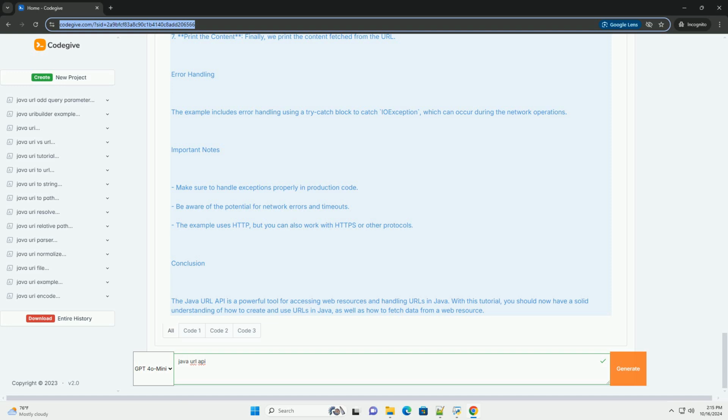Creating a URL object. To create a URL object, you can use the following constructor. Example, fetching data from a URL. Here's a simple example demonstrating how to use the URL API to fetch data from a web page. In this example, we'll retrieve the contents of a web page and print it to the console.